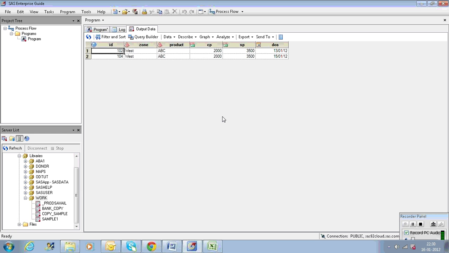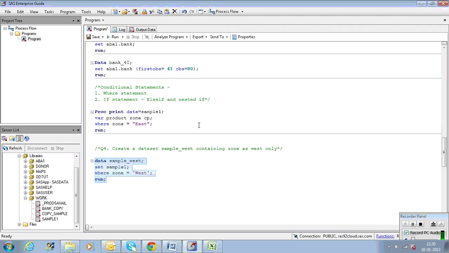So this is about using a simple conditional statement in your proc step as well as your data step. What we have seen is a simple conditional statement called where, which we are using in a proc print statement where it's going to pull out those observations which meet the said condition, right? And similarly, we are also seeing how we can create a data set using the same condition in a data and set statement. Are we clear with this so far?